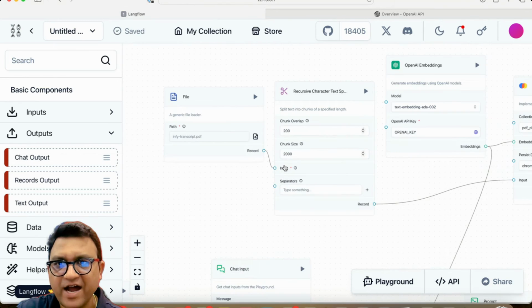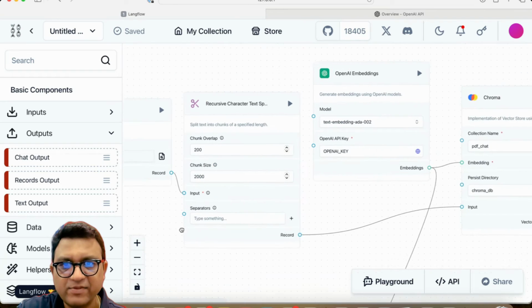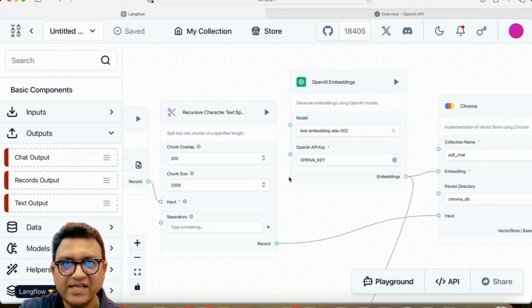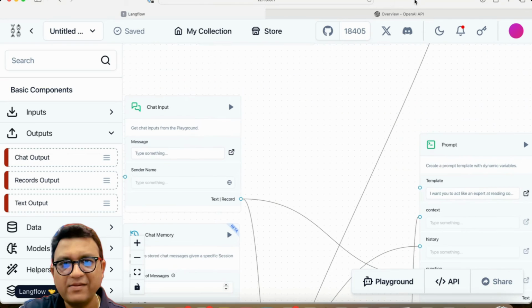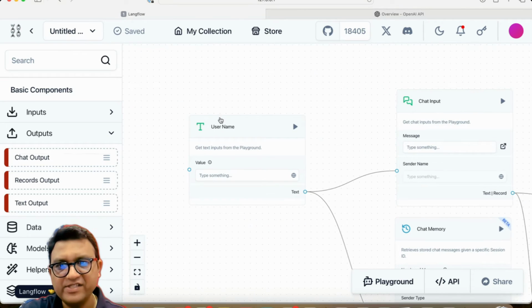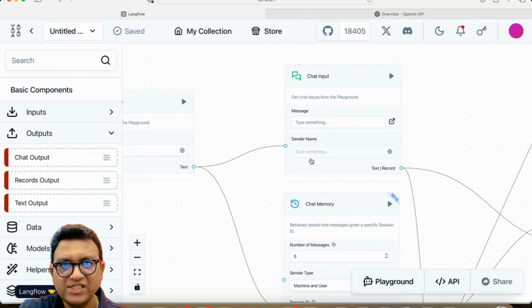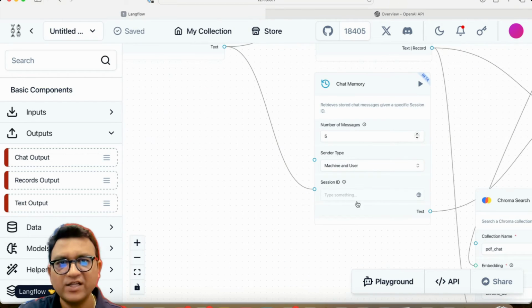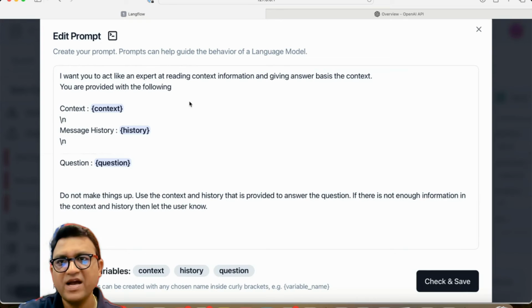So we started with the file. We took a file, we brought it to the recursive character text splitter. We said 2000 is the chunk size, and then you have an OpenAI embeddings that we used, and we sent those embeddings to Chroma DB. Next, we brought in the entire chat thing, where we said, hey, what is the username? And we use that username as both the sender name and the session ID for the history. We are going to use 5 messages from the history. Then we built a prompt template where we said this is going to be our prompt.